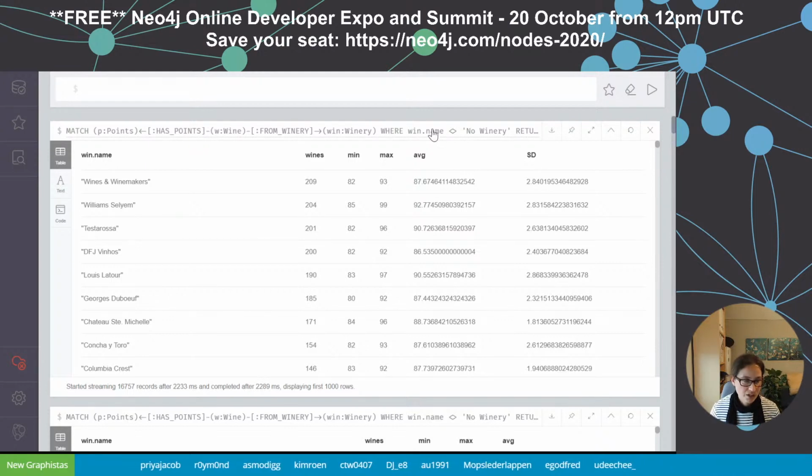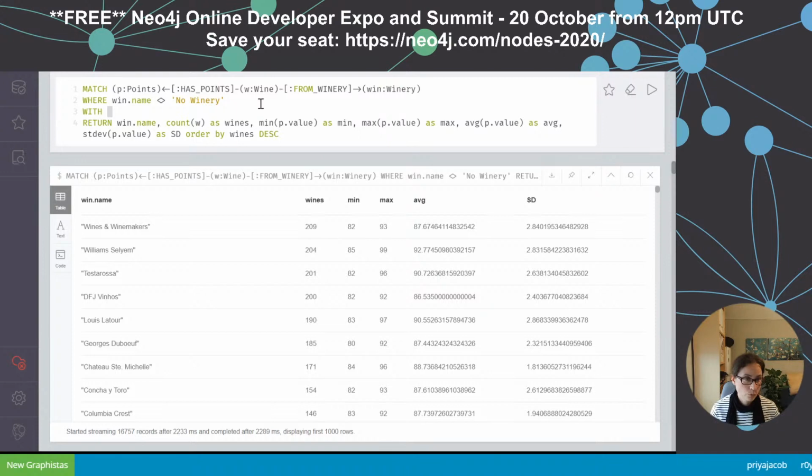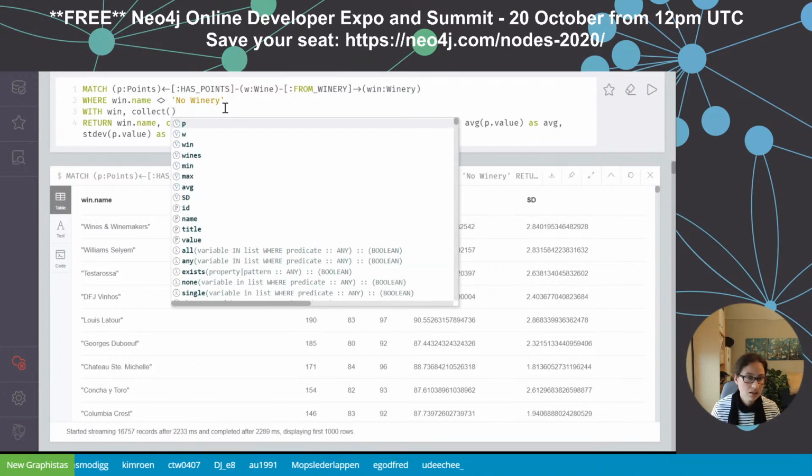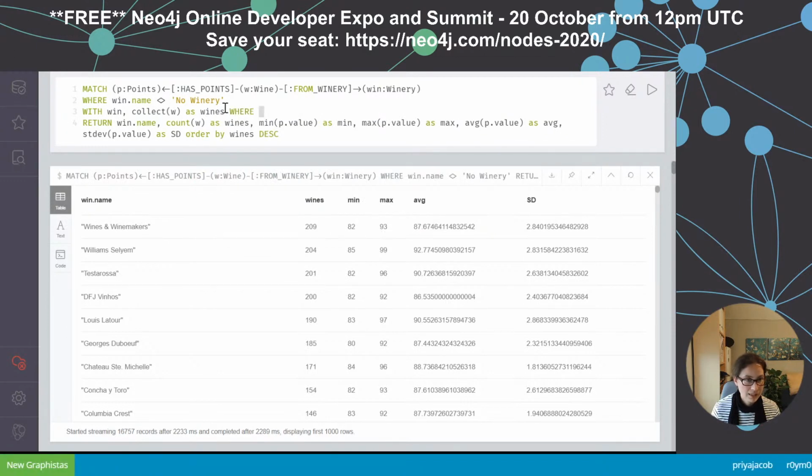So let's do wineries that have produced 50 or more wines. I'm going to do this as a 2-part query. So I don't need to do points. We leave it in there. I can copy and paste it, recycle and reuse. So with wines collect W as wines where size of wines is greater than or equal to 50.